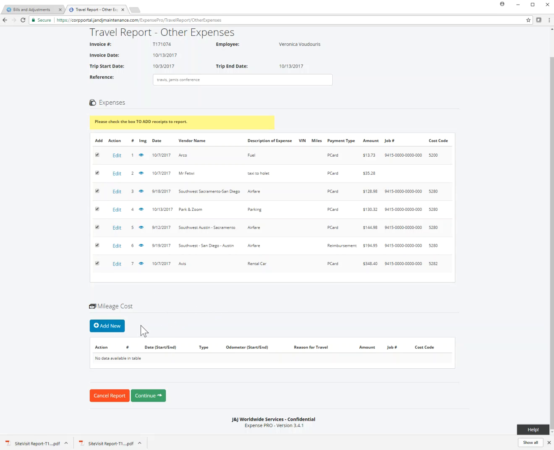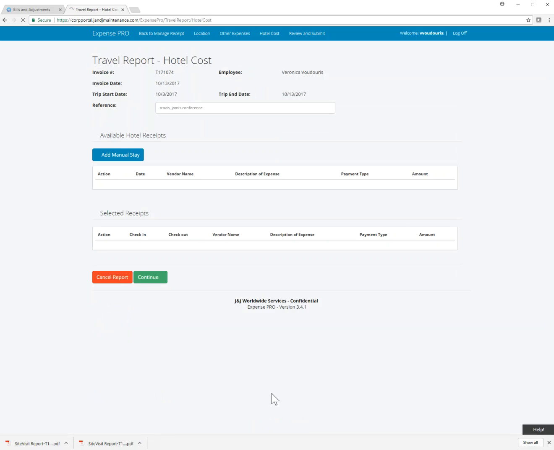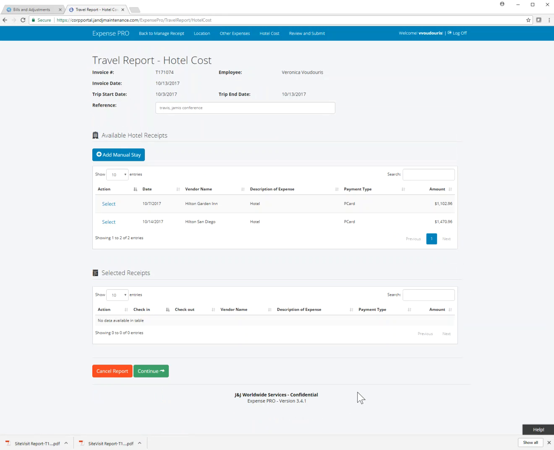This can be added in the event that I drove my vehicle somewhere, then I can add the mileage here, start and end odometer reading, the reason for the mileage. I'm going to continue, and now I get to the hotel. So here, what I want to do is select the hotels that I stayed at in order to make it easier for me.